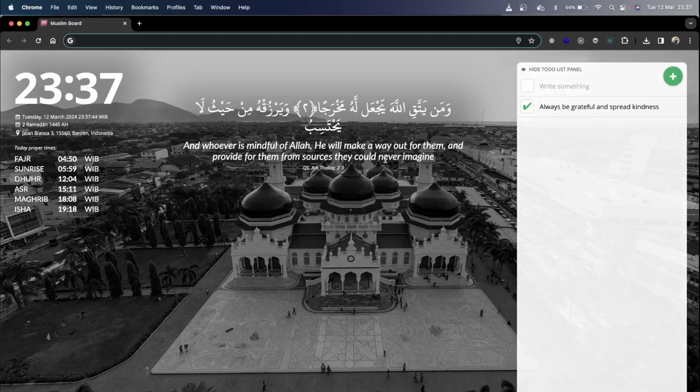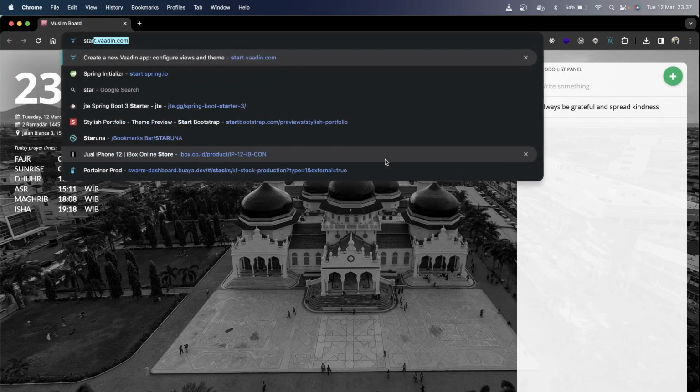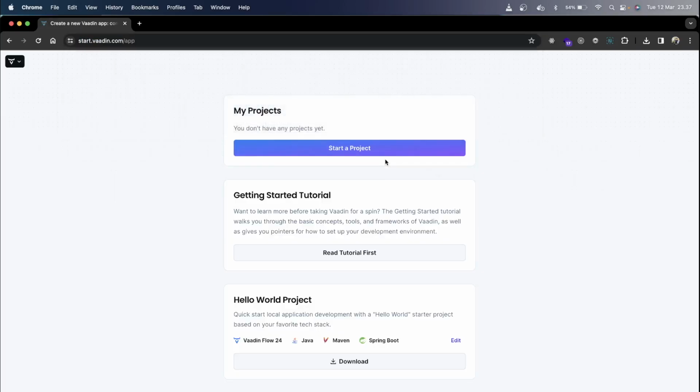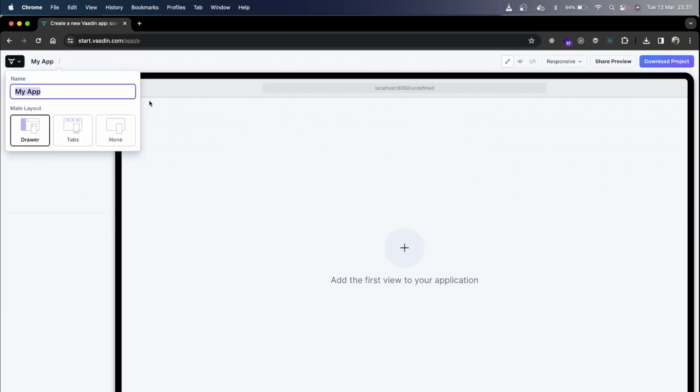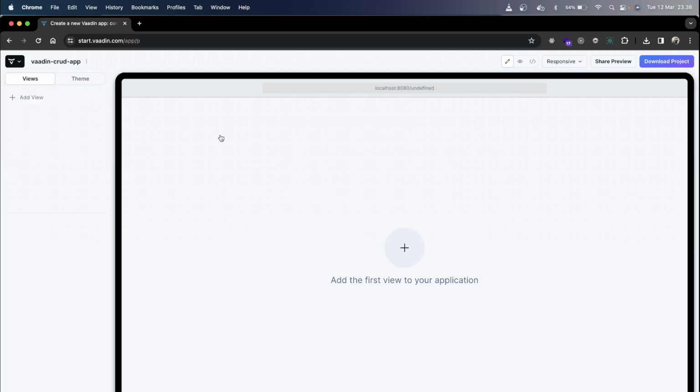Okay, now let's start to build the project. In order to build the project, I'm gonna use Vaadin starter page by visiting start.vaadin.com. Then I'm gonna click this button, start a project. So basically in this page, we will be given a basic setting for building the application given by Vaadin. The app name, I'm gonna change it into Vaadin CRUD app, and the layout, I'll choose none because I don't need any basic or default layout from the Vaadin.